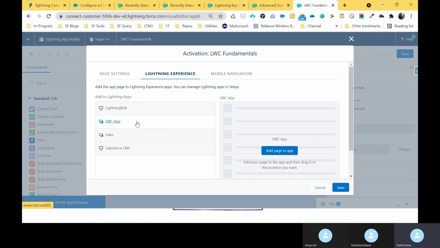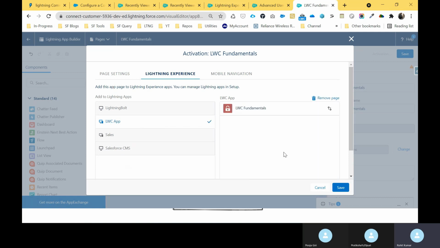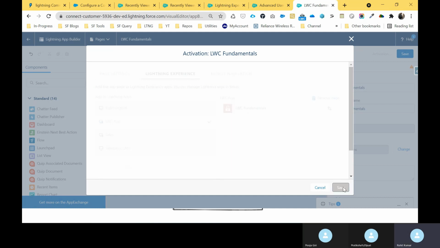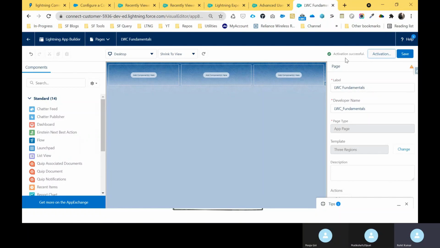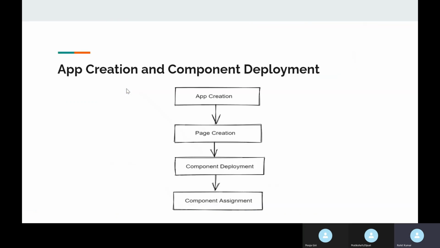First of all you have to click this one, then click Add Page to App, and here you can see LWC Fundamental. Just save it, and after some time you can see my page is successfully activated. Here you can see activation successful. Okay, now it's time to do component deployment.